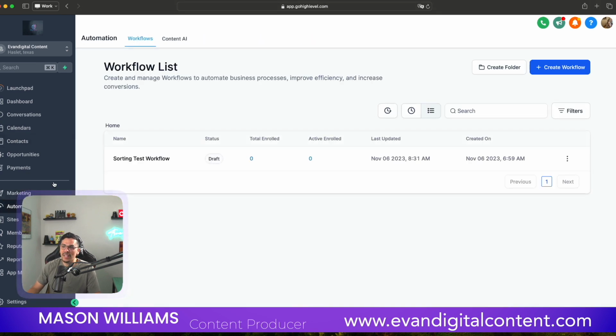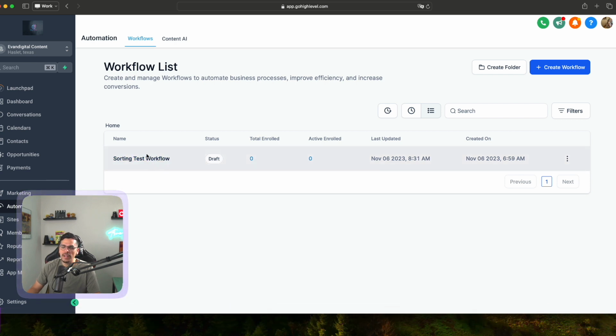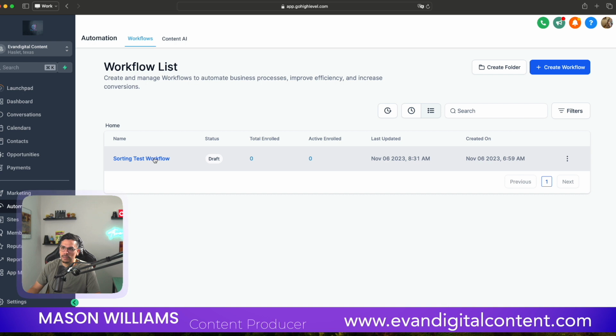This is a place I love to play in Go High Level. I did another video where I made this kind of sorting test workflow. So, automation. The first tab under automation is workflow. Workflows are basically creating triggers so that when something happens in Go High Level, you can set off automations, which means you don't have to do it every time, which is wonderful.